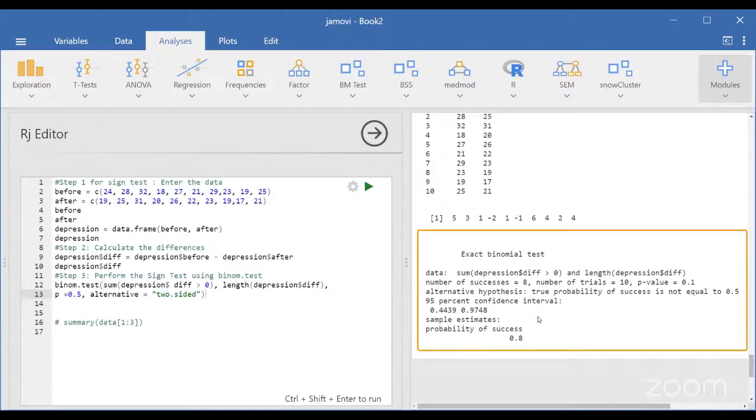So this is the result. With this result, what are we getting? What is the interpretation? Is it significant? The sign test was conducted to examine whether the new therapy for depression had a significant effect on participant depression. Out of 10 participants, the p value is 0.1. It is not significant.